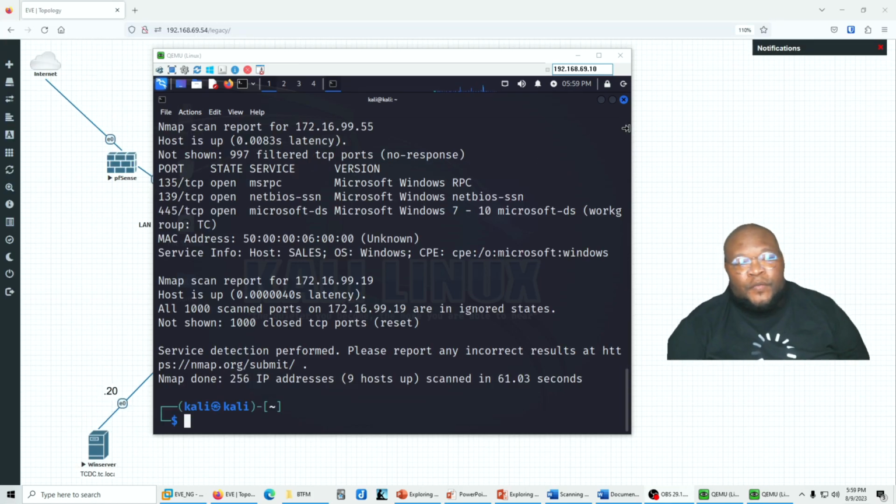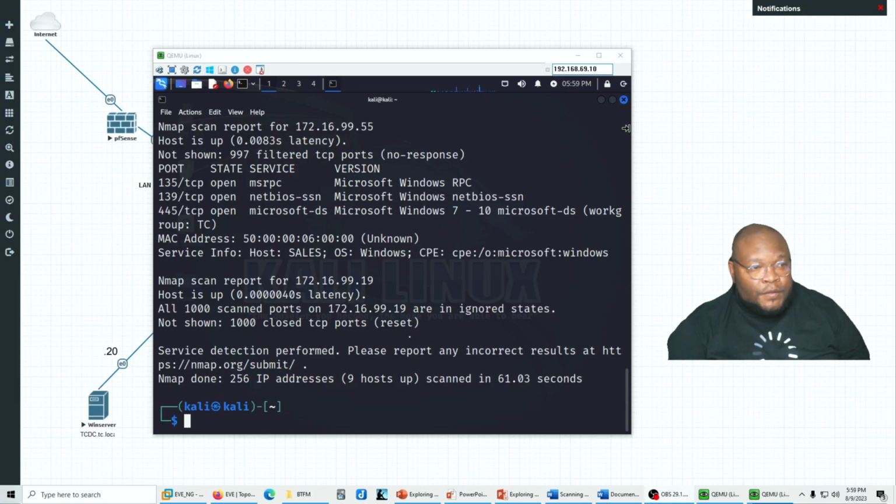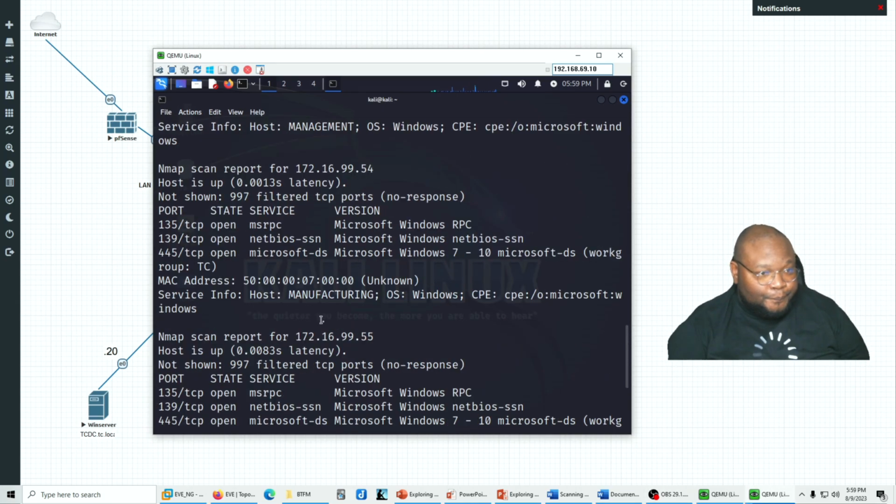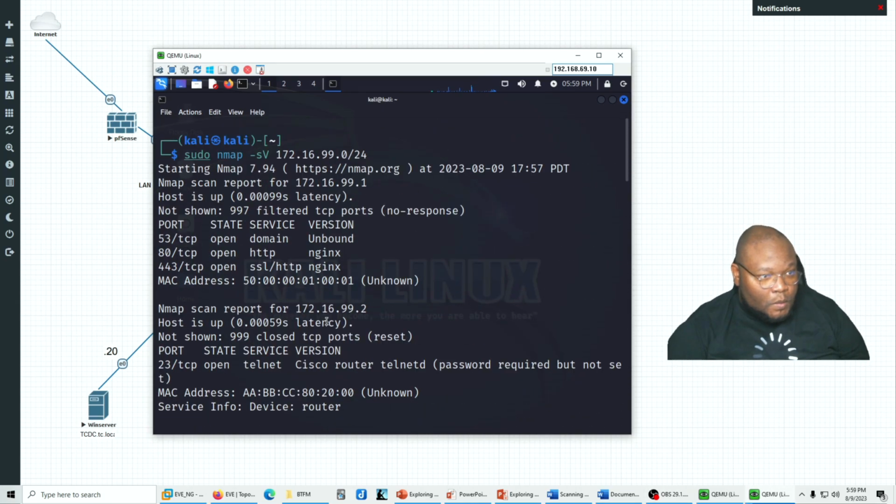Okay, had to pause it there. That one took a little bit. So let's scroll through the output here. Scroll all the way up.